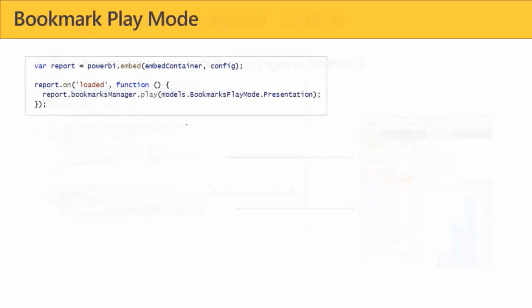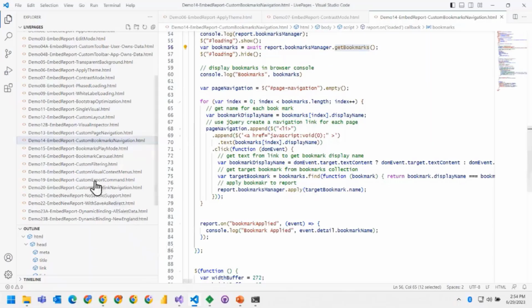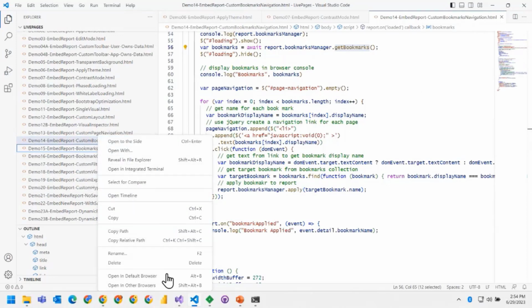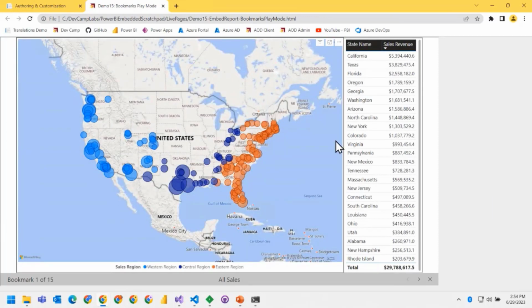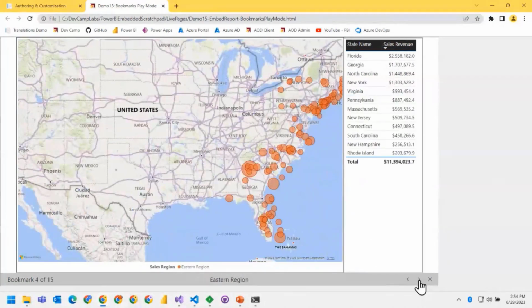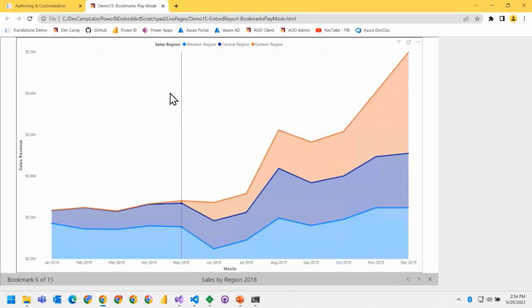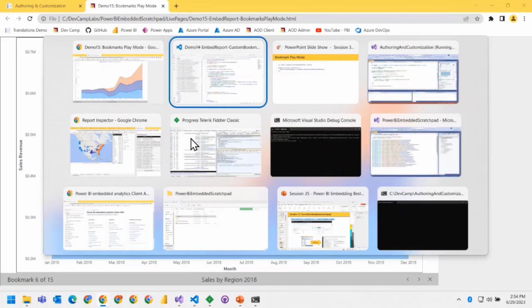Okay, now a couple other things. There is a bookmark play mode, so that if I go back here and I take my report and there's bookmarks, I can put it in this play mode just like I could in the service. This works fine with App owns data embedding. Now someone can just click forward and it shows the bookmarks down below here. So, it's a possibility that you would want to give users that capability.